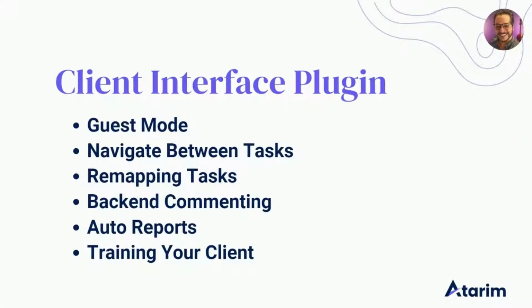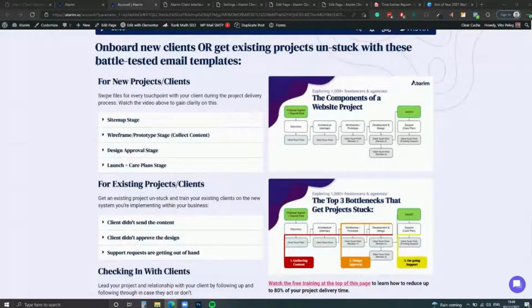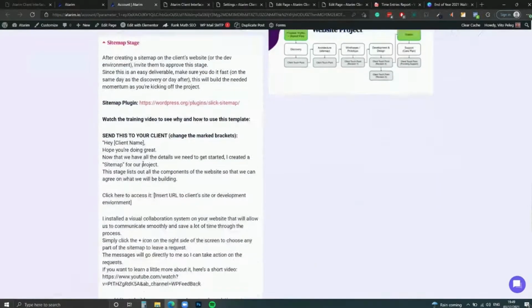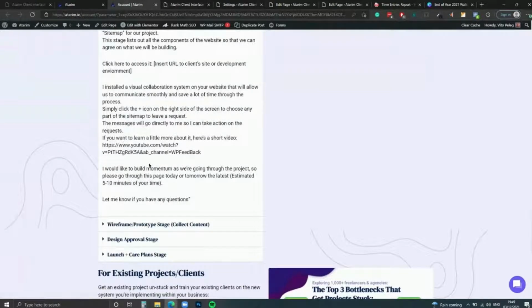Finally, we need to train the client on how to use the system. Inside your billing screen, you will see emails that you can just copy and paste for each step of the project that is going to train them on how to use the system. More than this, I can tell you that we're already training the client.